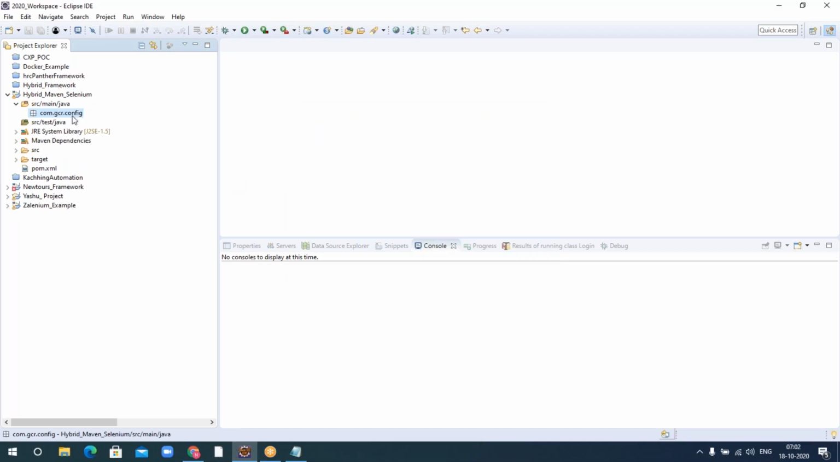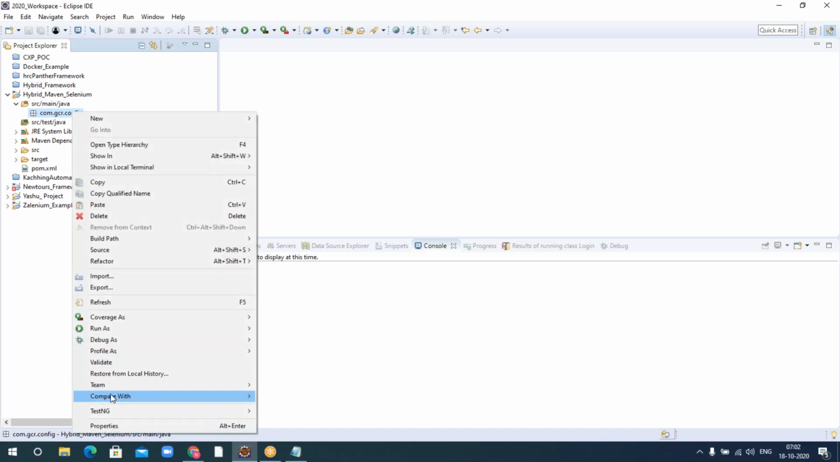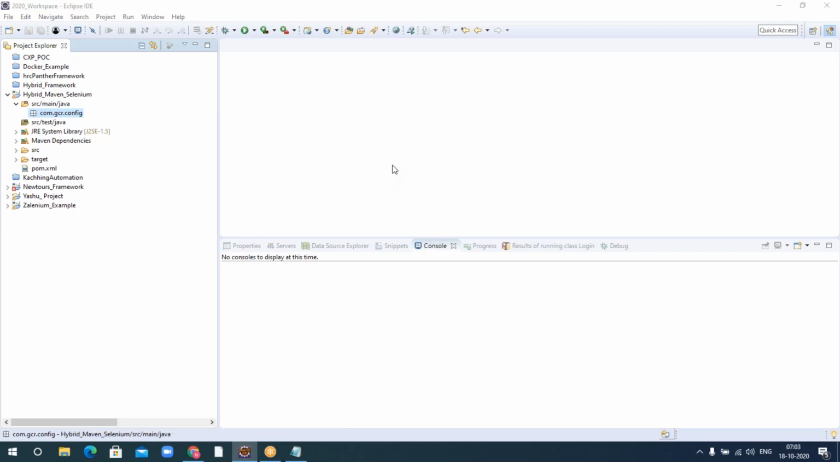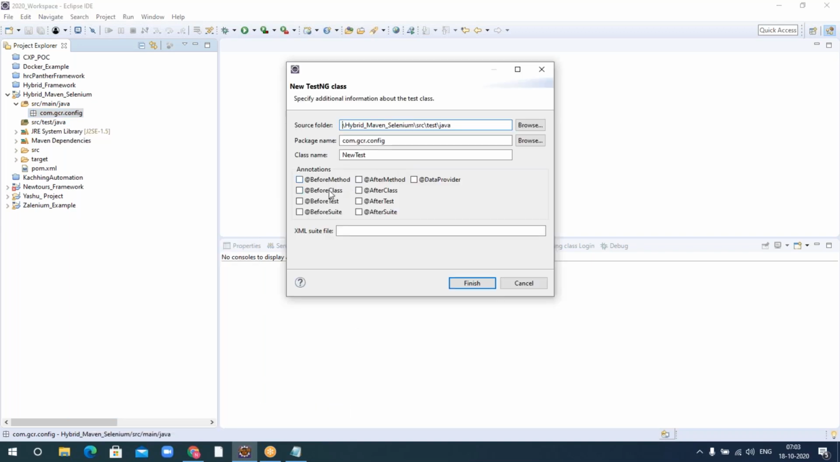So here I'm going to create a TestNG class. I'll right click, TestNG, create a TestNG class, and for now I'll just select before class and after class. Whatever other annotations I require, I'll add later. This one I'll name StartBrowser. Start browser is nothing but my class name, so the class name itself tells that the logic for starting your browser will be here. I'll just click finish.